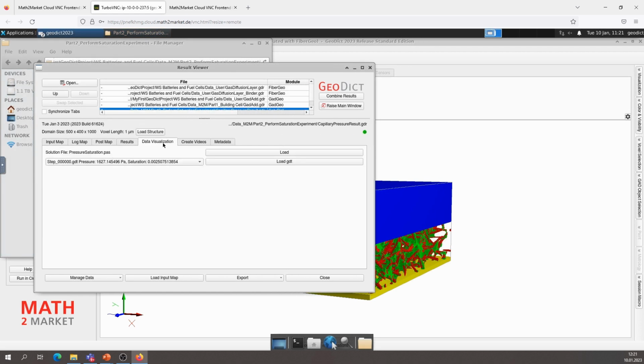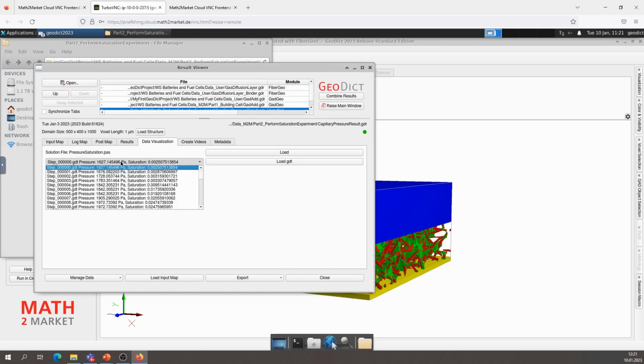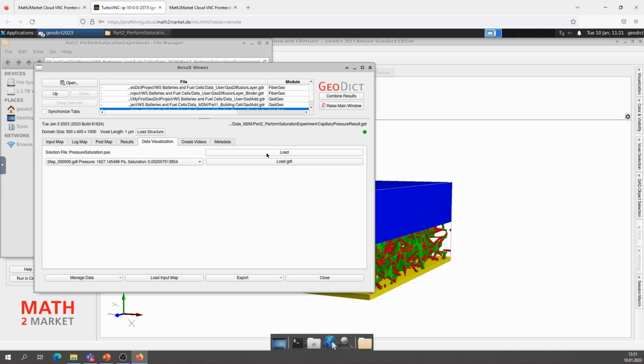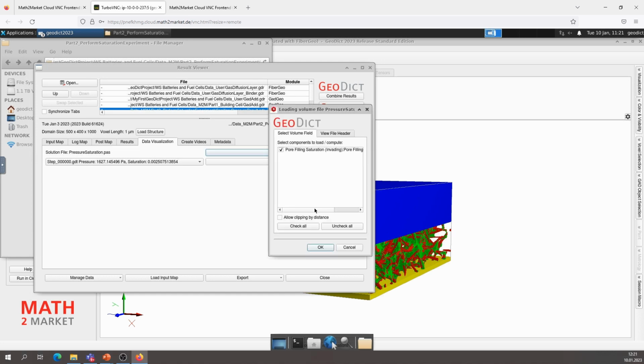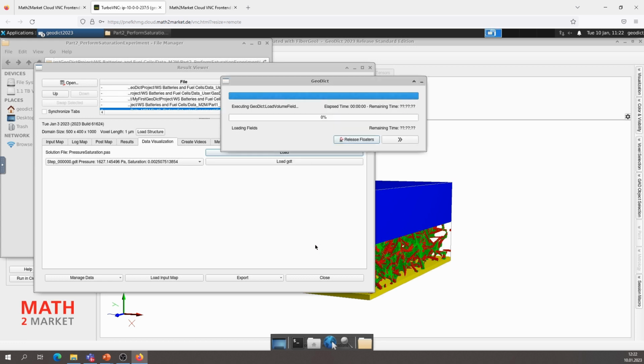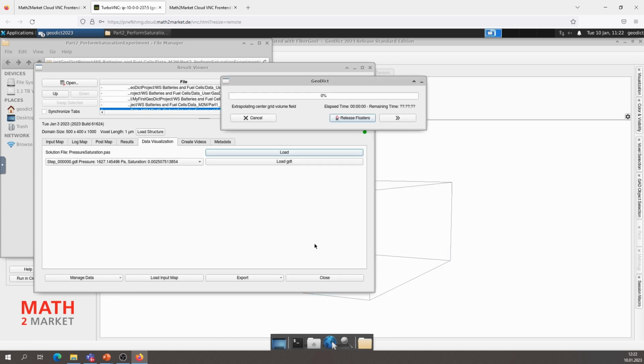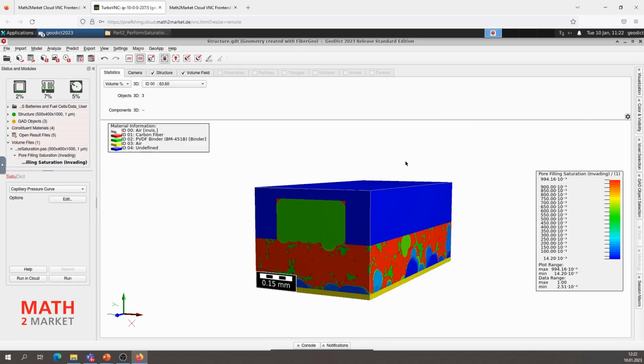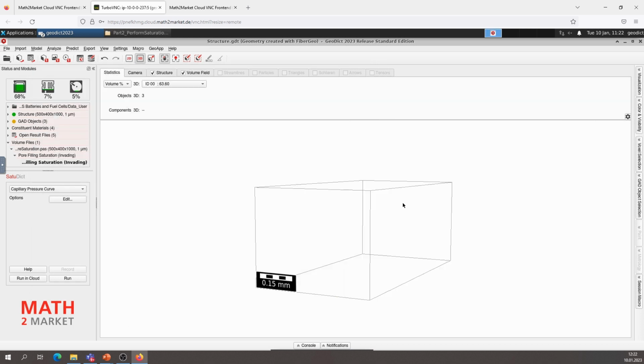Here we can click on data visualization. We have here all the structure for the different steps. And we can load all of them together. We click on load. We get the pore filling saturation file. It's a volume field. We now need to load it. And now you get the last step loaded.